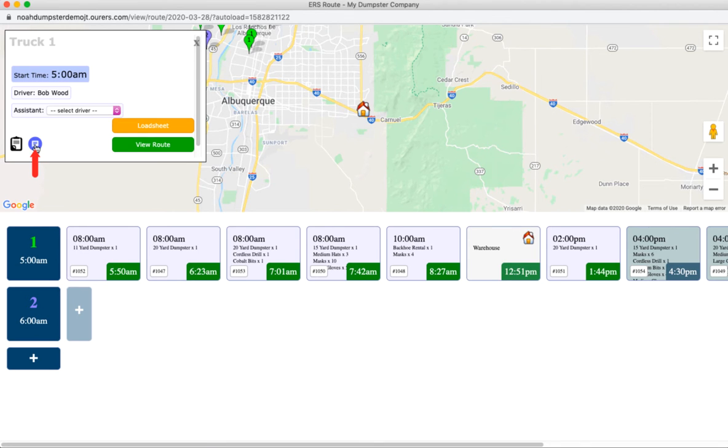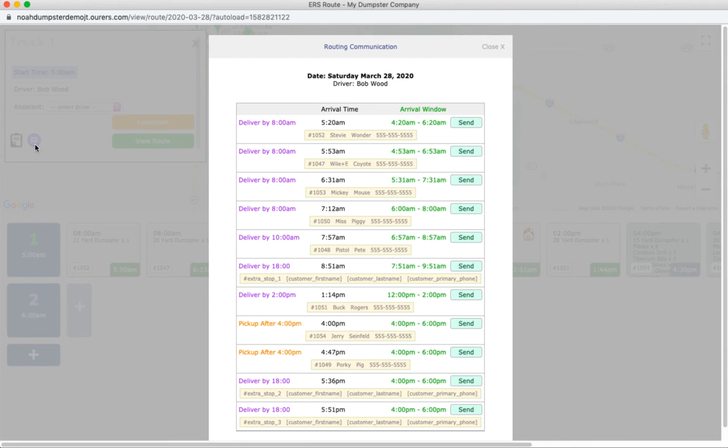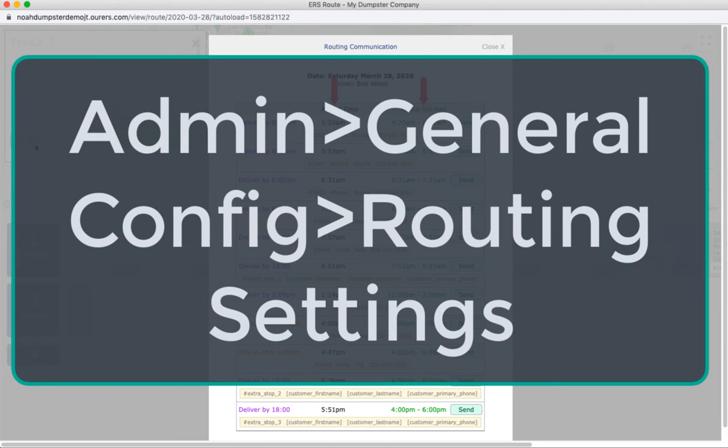Now from this screen, I can also send a text message to my customers letting them know what the arrival time is going to be. Now you can see here that the arrival window is set at 2 hours. In other words, the system anticipates that the drivers will arrive there at 5:20, so the text that will be sent to the customer will say something to the effect that we will arrive there between 4:20 a.m. and 6:20 a.m. That arrival window is one of the settings that we were looking at the beginning of the tutorial in Admin, General Config, Routing Settings. The system will never tell the customer an arrival time that is after the start time of their job.